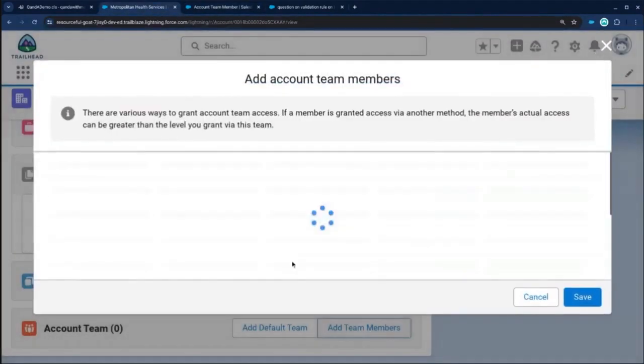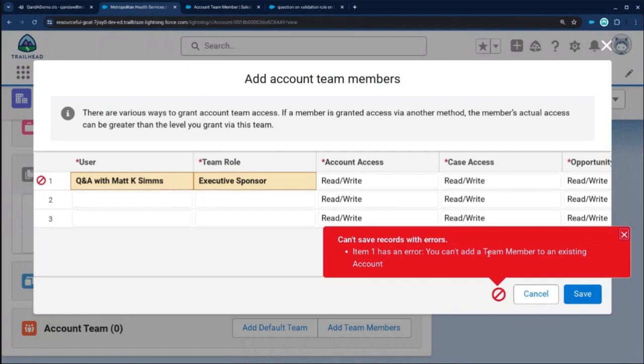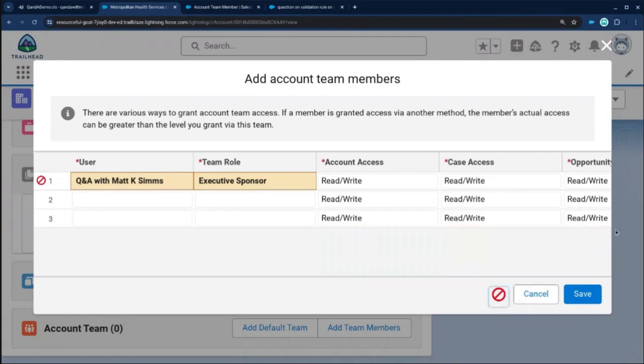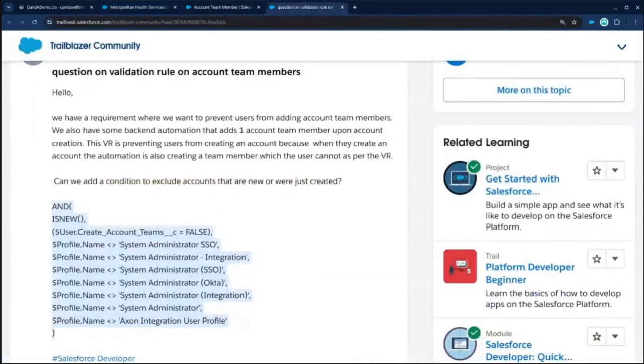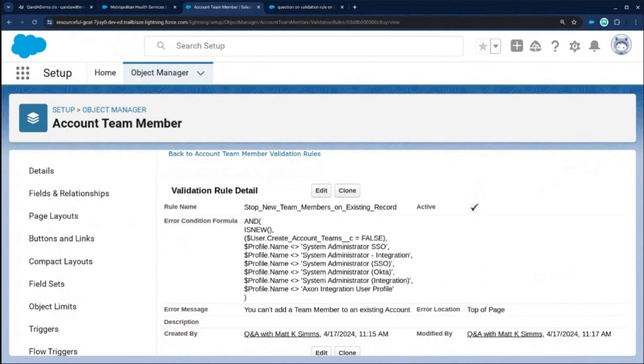Now when I hit add team members, I should get an error. Okay, yeah, perfect. You can't add a team member to an existing account. Great. Okay. So I got an error because my user doesn't have the checkbox checked. This checkbox here, create account teams, and my profile is no longer in the list because I changed it to not include the system administrator profile.